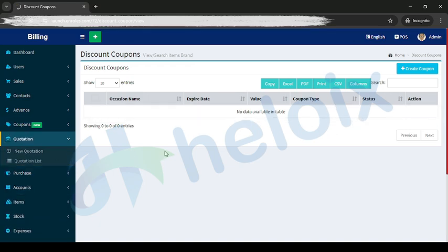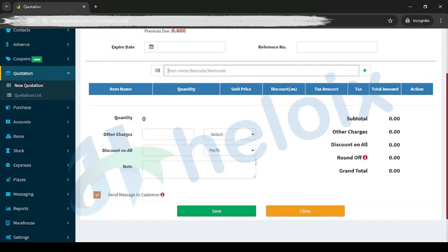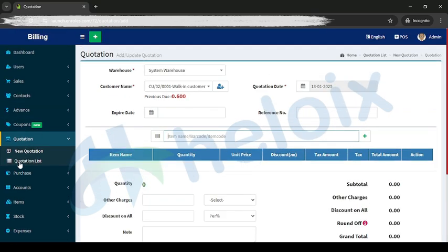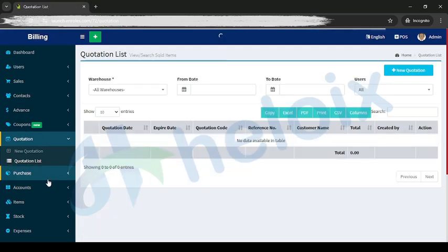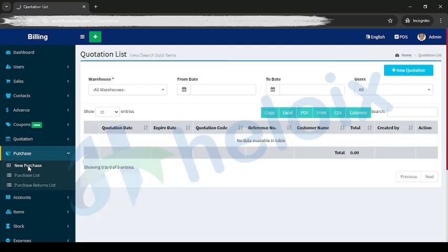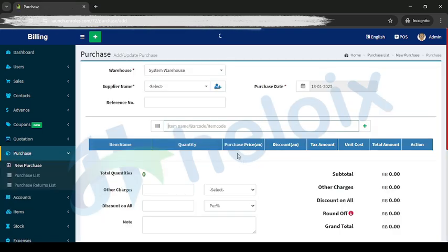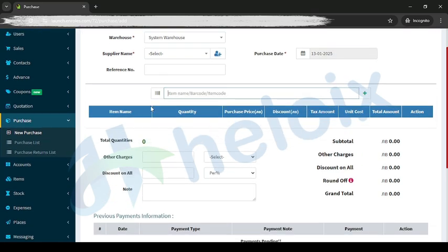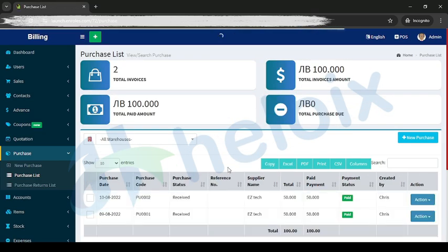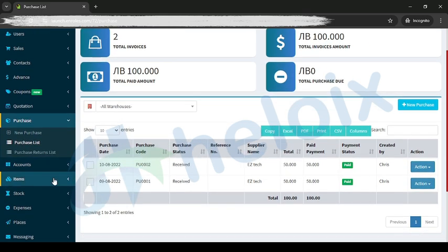After that the quotation. If you want to create any quotation, then you can create multiple quotations. Okay, after that the quotation list, you can check it here. After that we have purchase. So if you are purchasing anything related to your business, then you can add that purchase here. You can check your purchase list. If any purchase return is there, then you can check the purchase return as well.